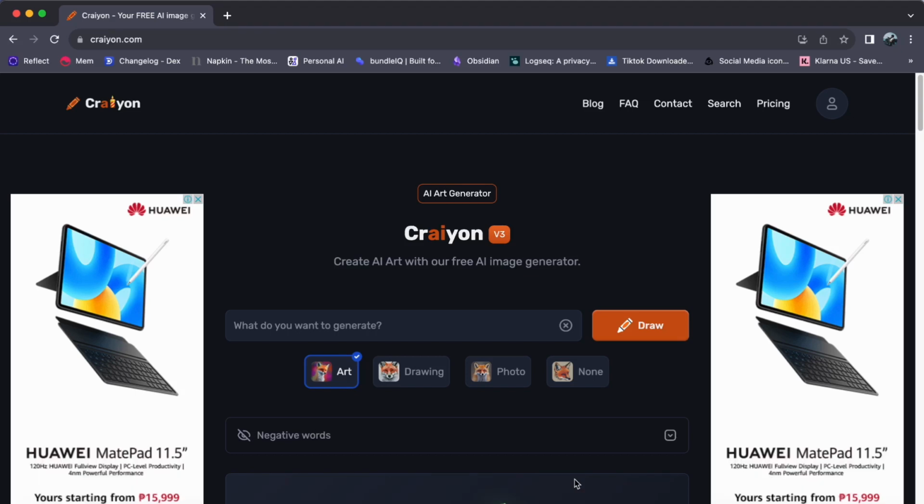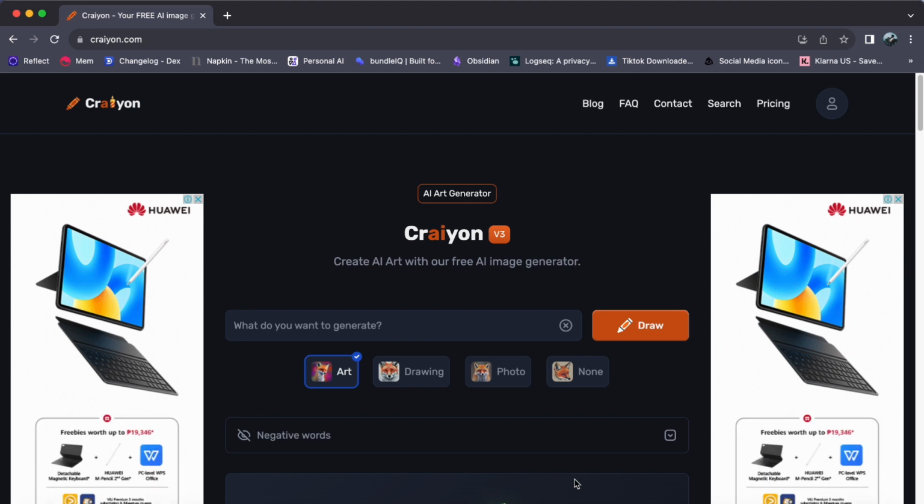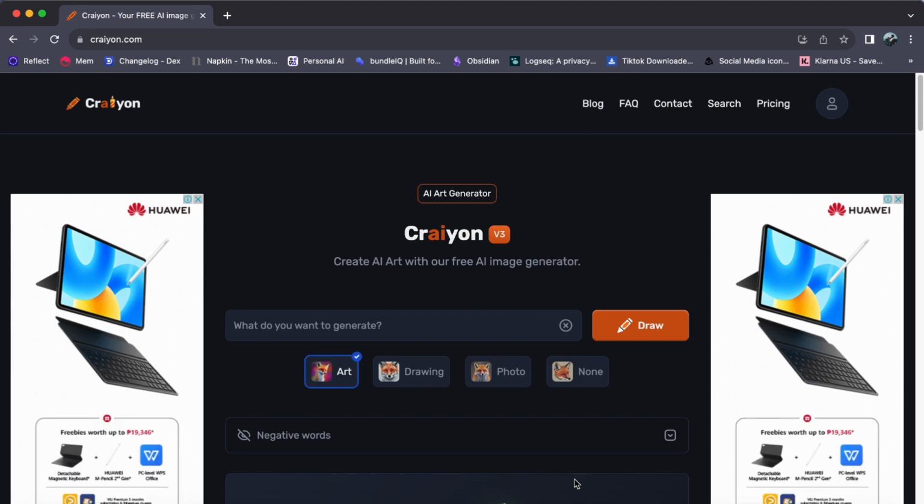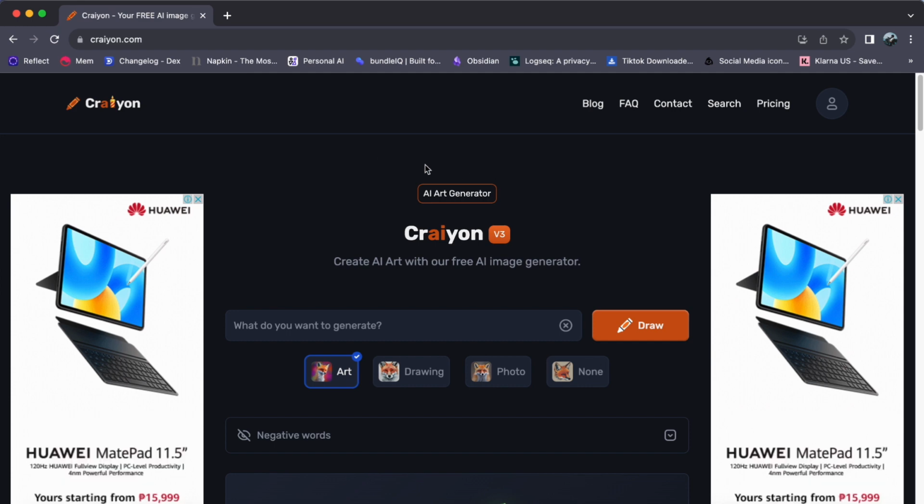Today, let us journey together on how to create sci-fi art on Crayon. Embark on a journey to the future with Crayon's AI art generator as we guide you through crafting captivating sci-fi art. Here's how to unleash your imagination and bring futuristic visions to life.